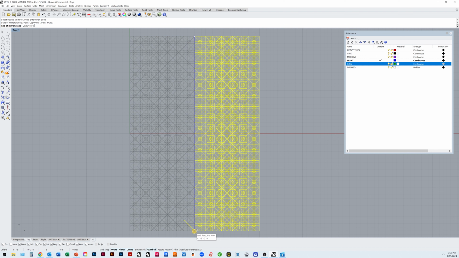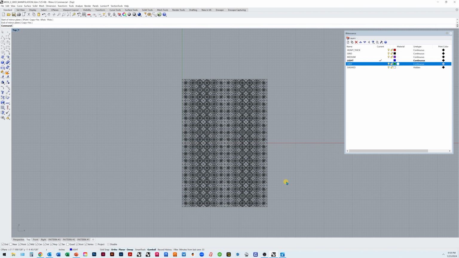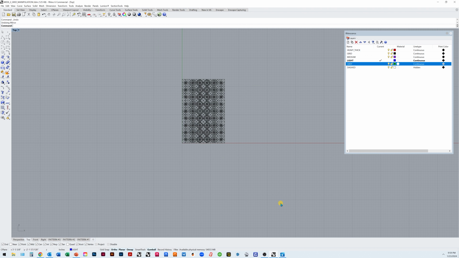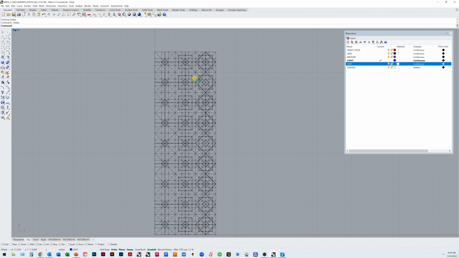Until I have a really big and complicated pattern. Okay, so that's mirroring. That's mirroring in orthographic. But let's see what happens when we decide, I'm going to go back to my 3.